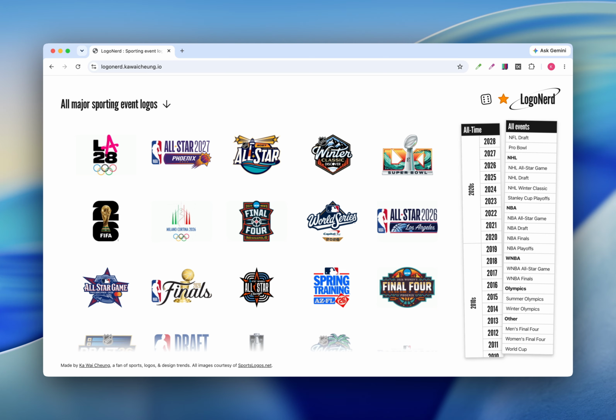Something that's unique to sporting event logos is those logos talk about a specific time and often a specific place. So more so than like the logo for a company or a team, these logos are, I think, designed very much to that era. So it's really nice to look at these different design trends.